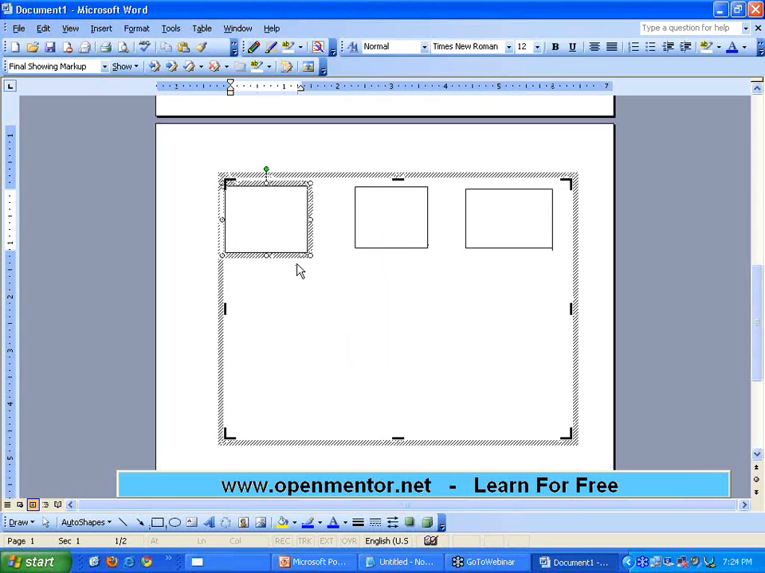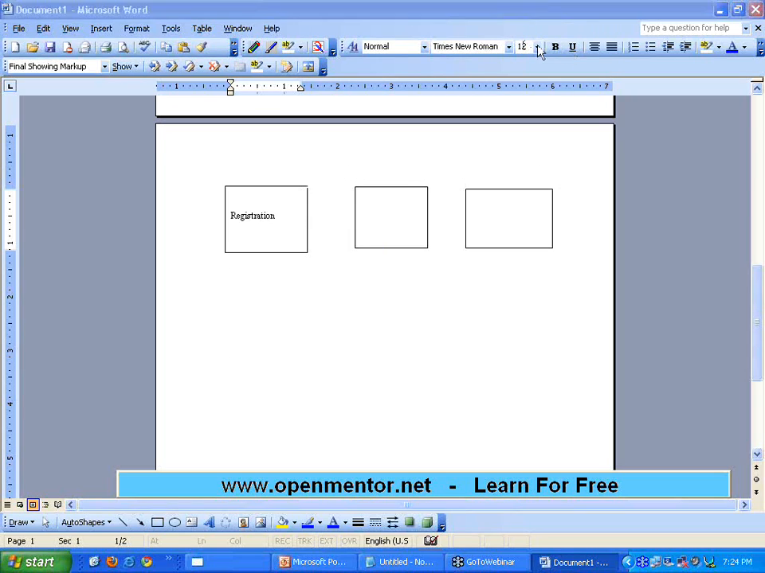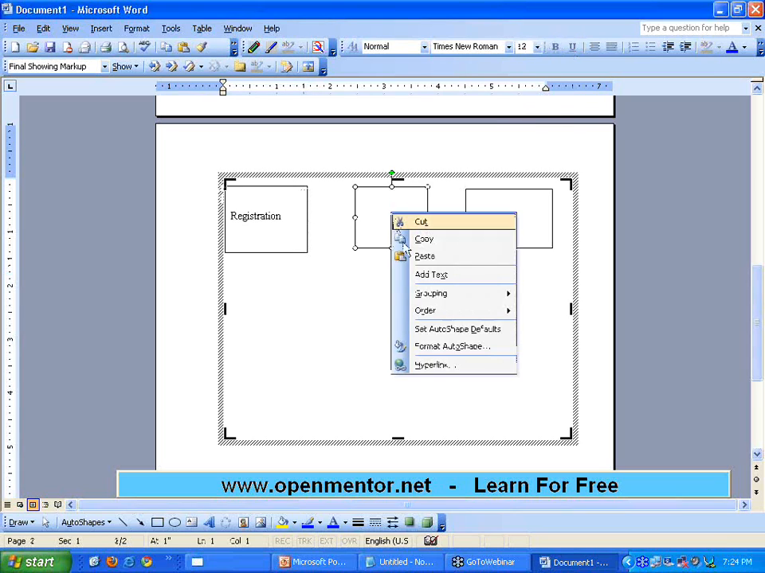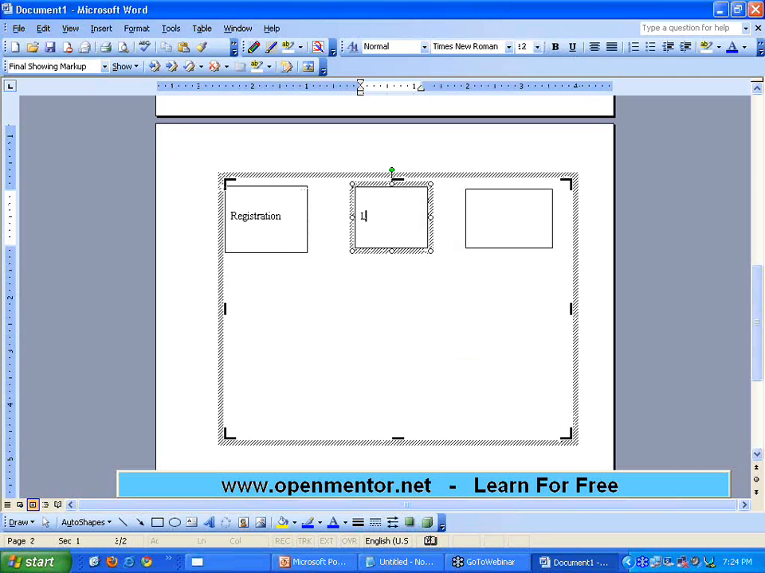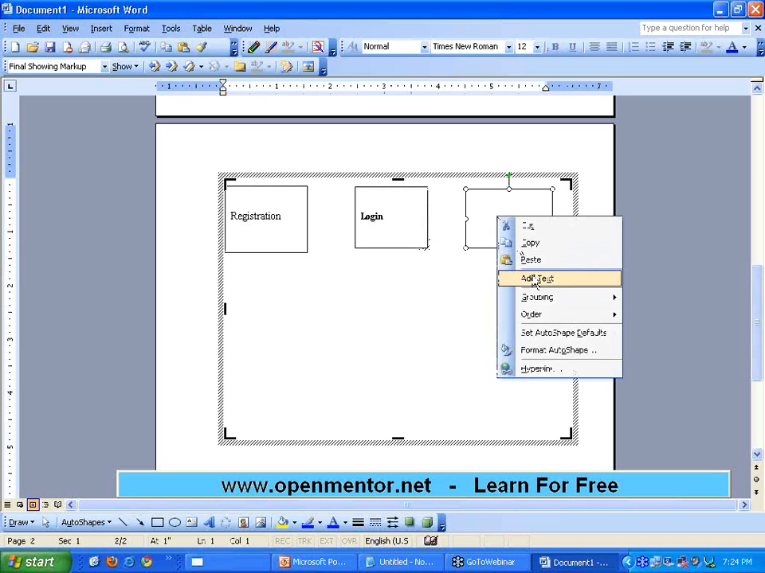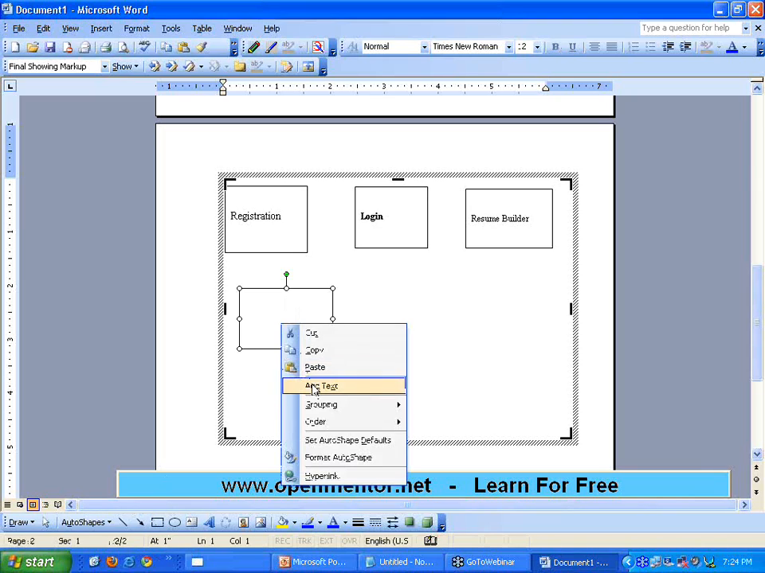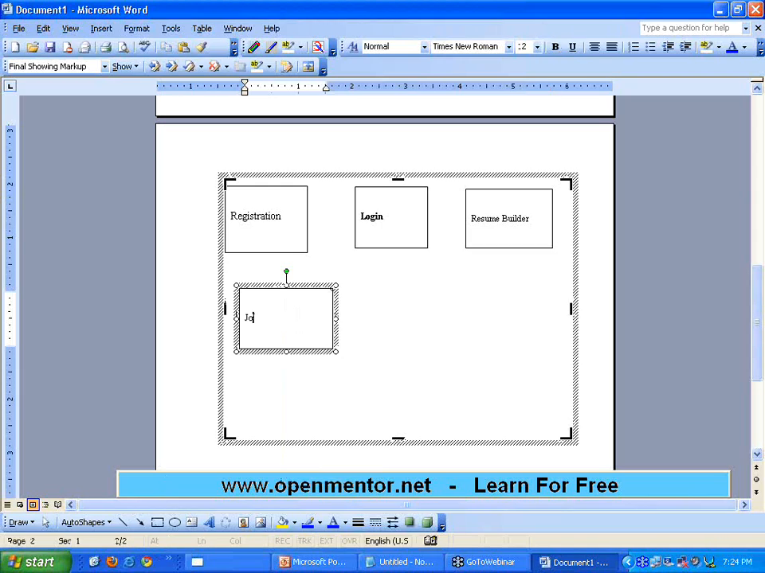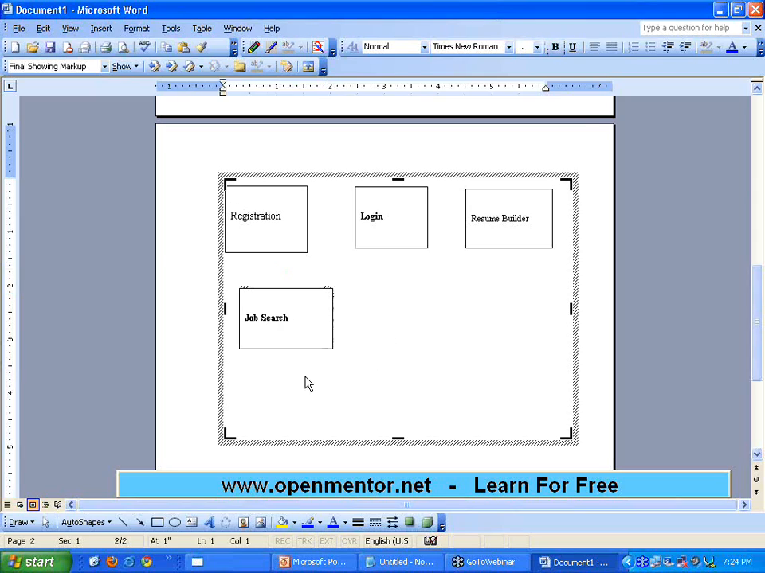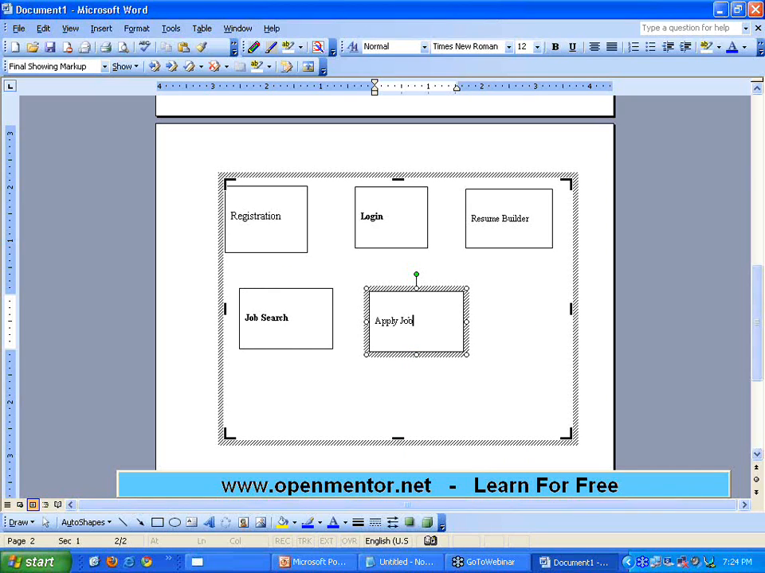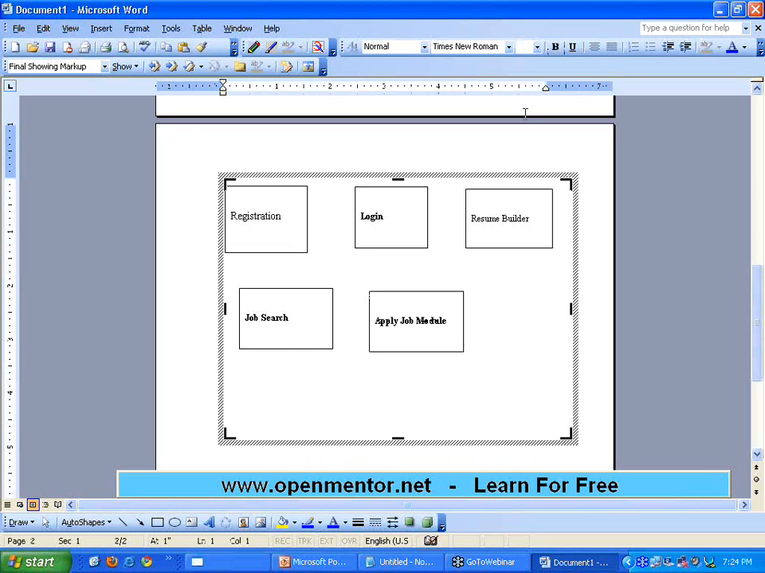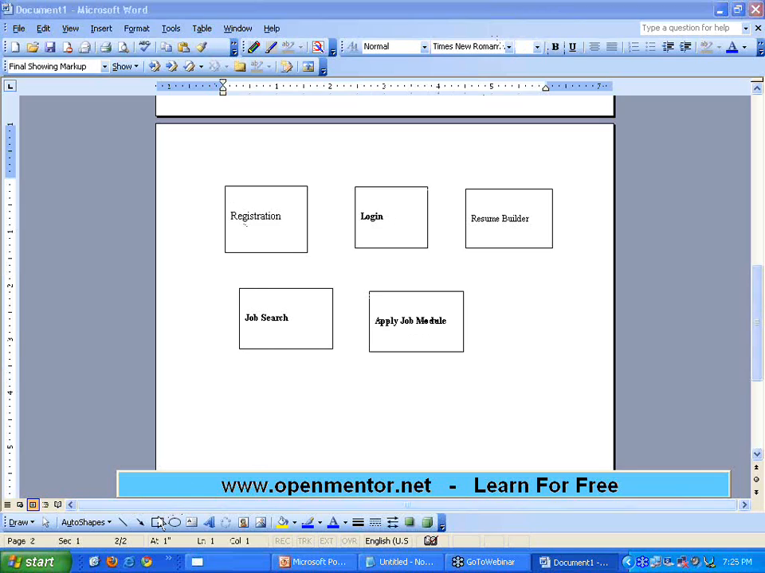Let us add some text to it. Okay, registration. Again, you can increase the text size. Now I want to add another text: registration versus login service. Then I want to have this as resume builder. Okay, there are three blocks. Again, I want to add other set of blocks, right? Searching for jobs. I simply say job search is a module. Now within this, I want to have apply job module. Okay, so within the job seeker itself, now we have got X number of modules, right?